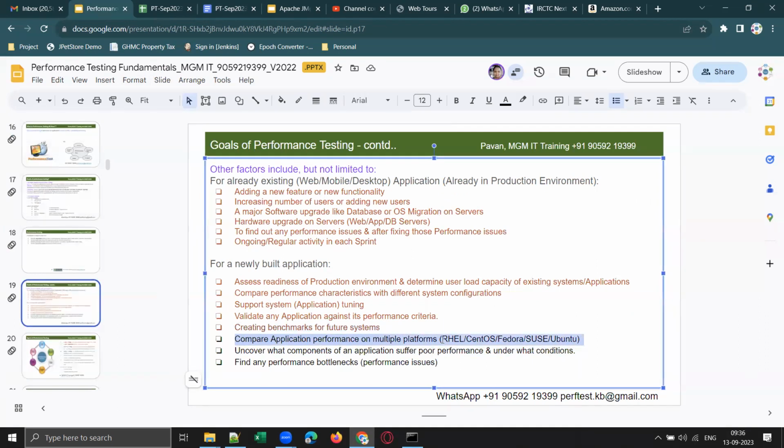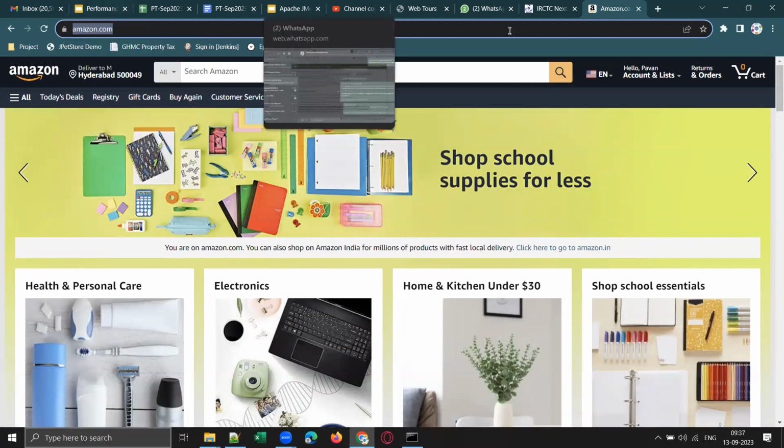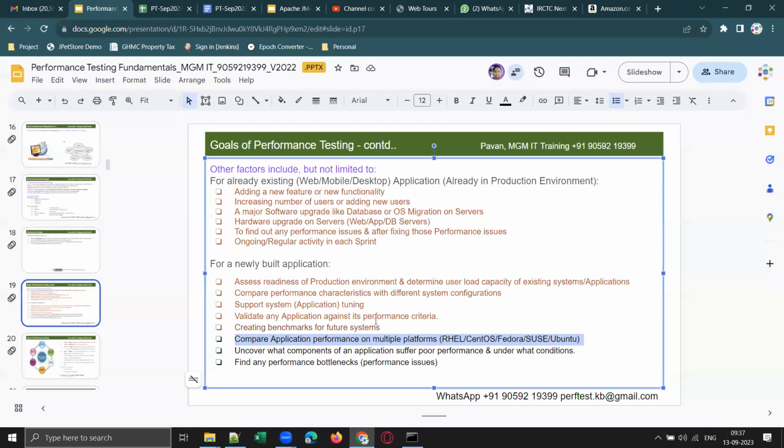So most of the applications will be running on Linux environment or Linux servers. Most of your software, let's say IRCTC or Amazon, right? All these applications will be running on Linux servers only. They will not use Windows operating system for hosting or running these applications. And now in Linux, these are the different flavors of Linux. You have Red Hat Enterprise Linux, you have CentOS, Fedora, SUSE Linux.